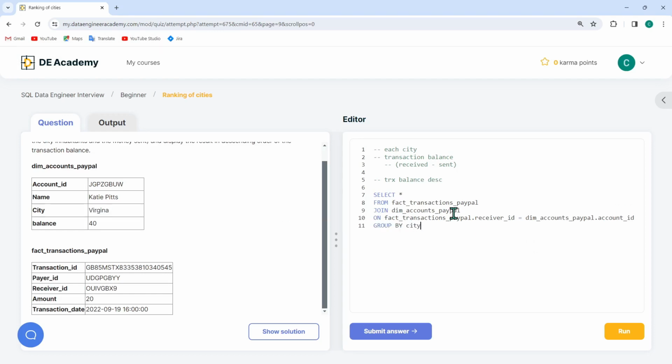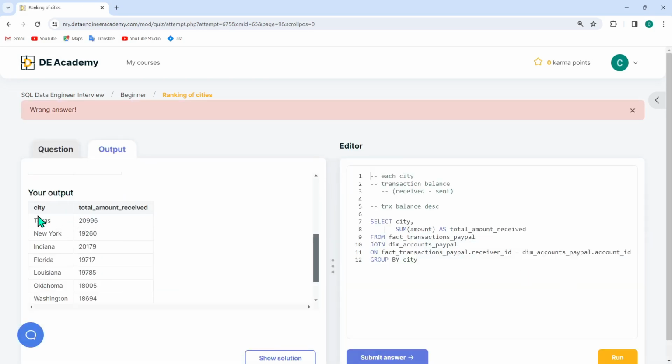So now I will group by the city. I will select the city and I'll take the sum of the transaction amounts right here. And I will call this total amount received. Let's run this. And now we have a table that shows the total amount received by each city.